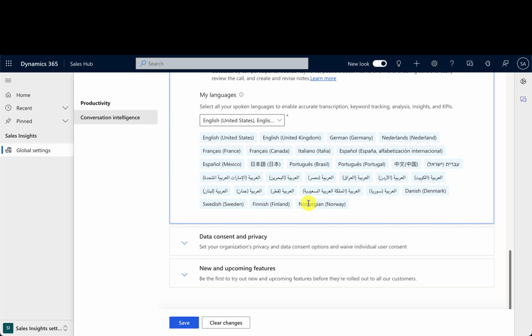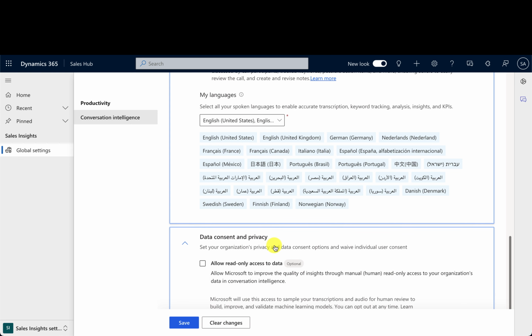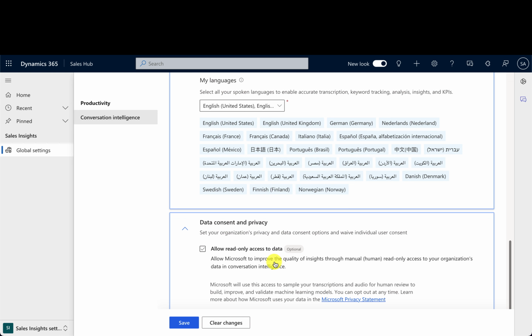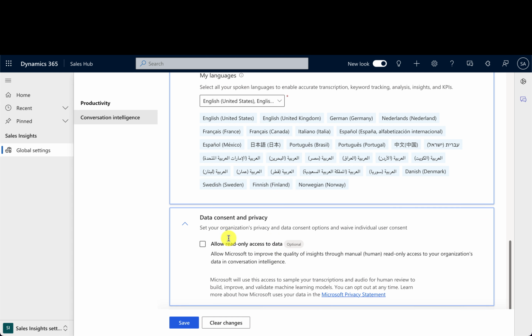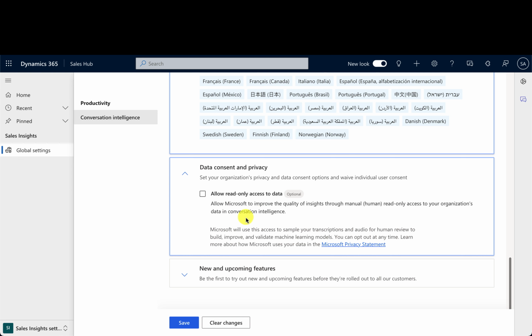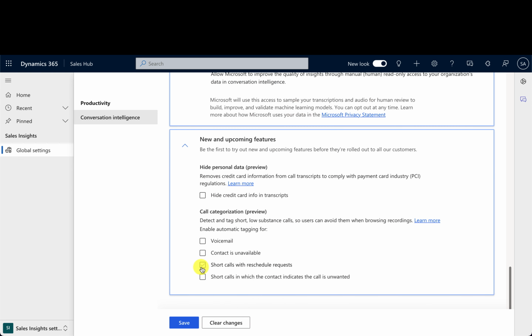Data consent and privacy. So allow Microsoft, okay, so that's up to you what you want to do with your data. And then new and upcoming features. Be the first to try a new feature and upcoming features. Great. So hide personal data, removes credit card information from call transcripts. Very important. So let's turn that on.